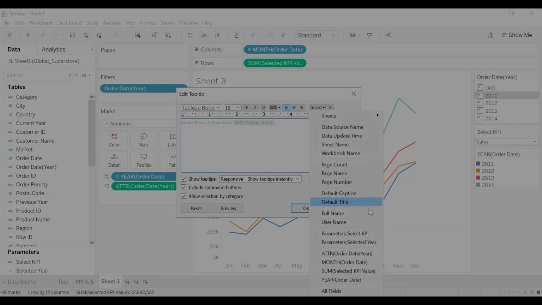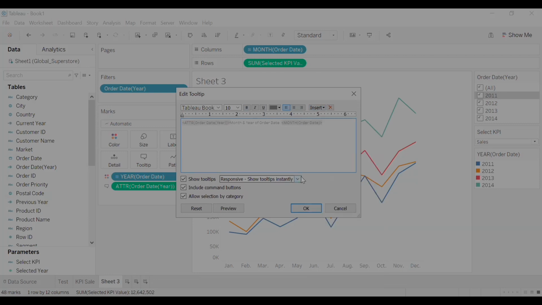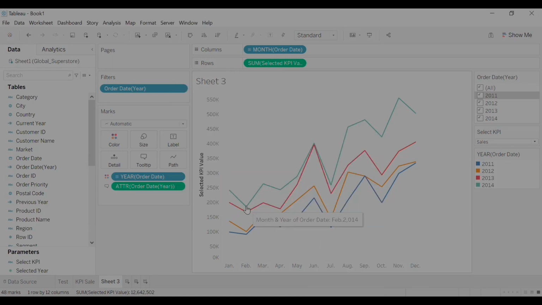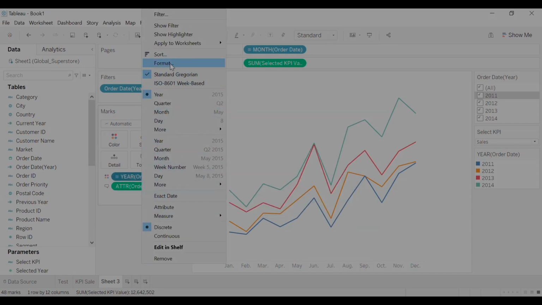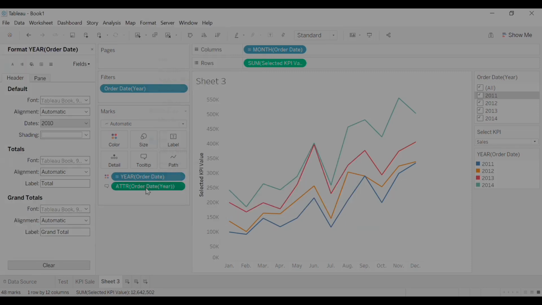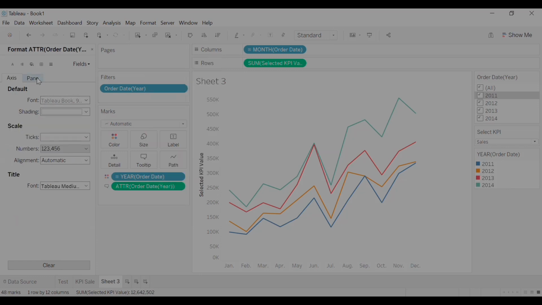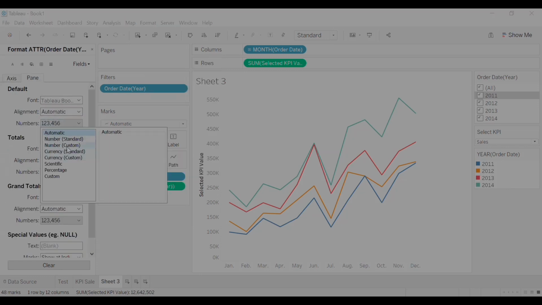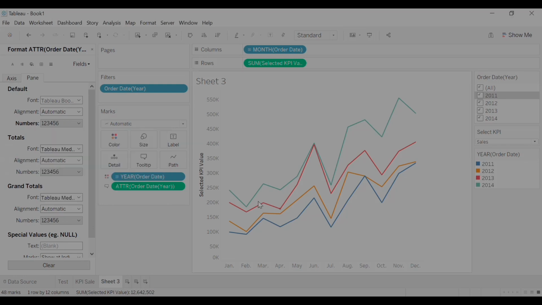So now we can have it here, the order date. Oh, sorry, I need to insert it here. Order date, let's see how it looks like. Okay, I need to format the year. If I go back there, maybe I can do it over here. Sorry, this one, format, pane, custom, nothing. Let's see how it looks like. Yeah, now it's okay.